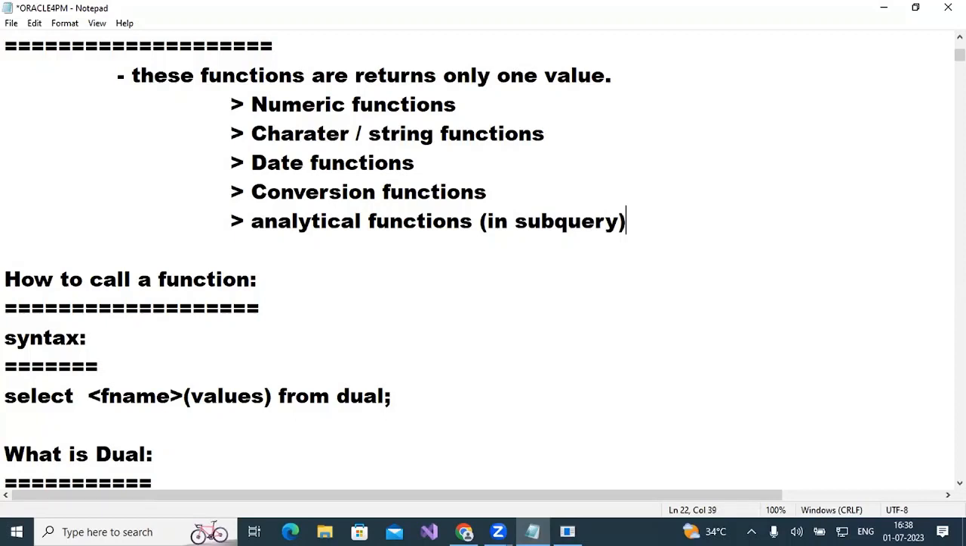When we start the subquery concept, we will see what analytical functions are, how to use them, and their advantages, along with subqueries. If I give examples of subqueries using analytical functions, you can understand more clearly. If I give only the definition now, you won't understand. That's why we will discuss it in depth under subqueries. So up to there, I hold it now.